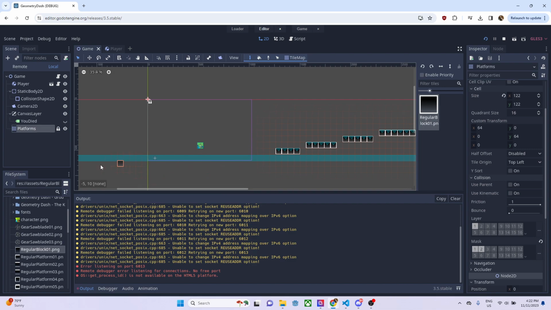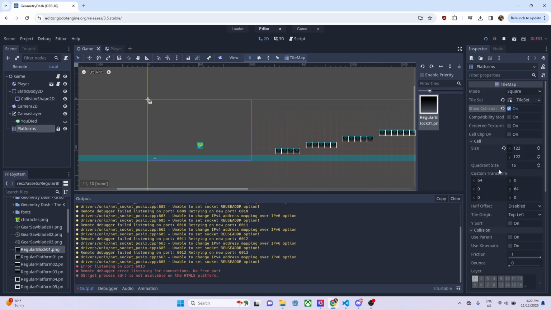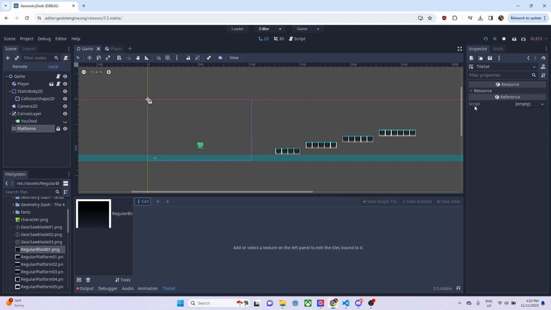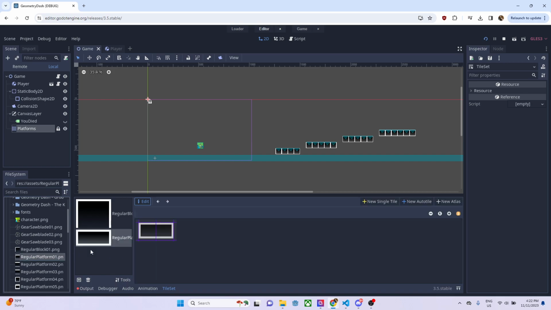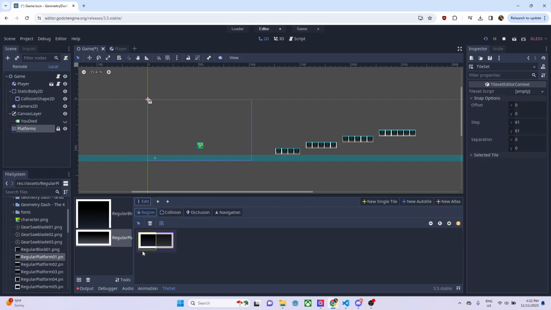So now let's also try this with another tile. So going back into this tile set, we can drag in regular platform 01.png. And here, as you can see, the tiles are not lined up again. Clicking new single tile, we can click one of them. And now here, we want to change our step again. And then snap will be 61 by 28. This way we create 4 again.